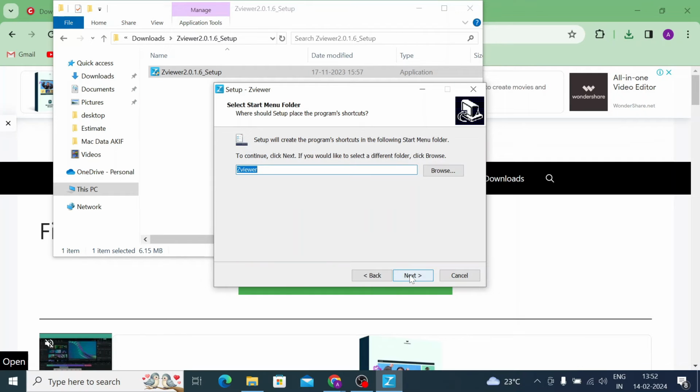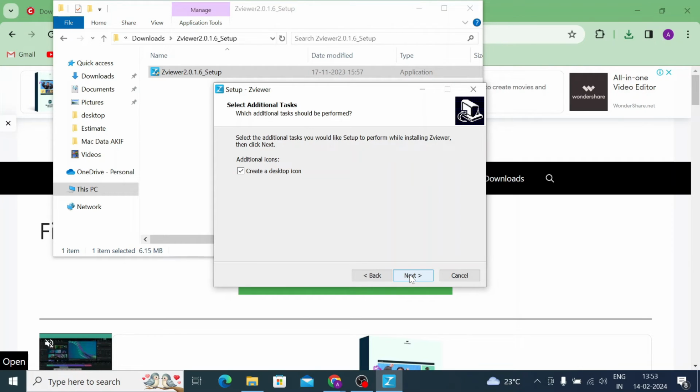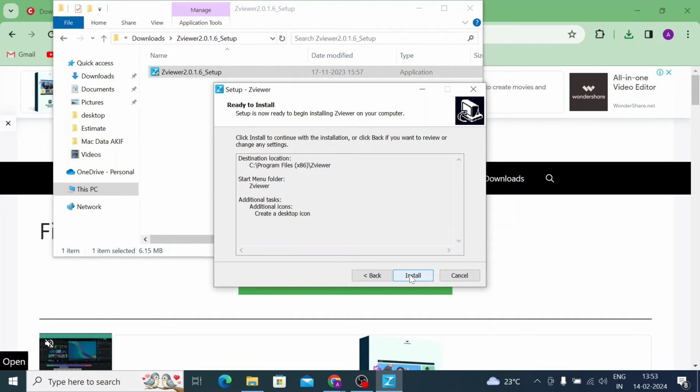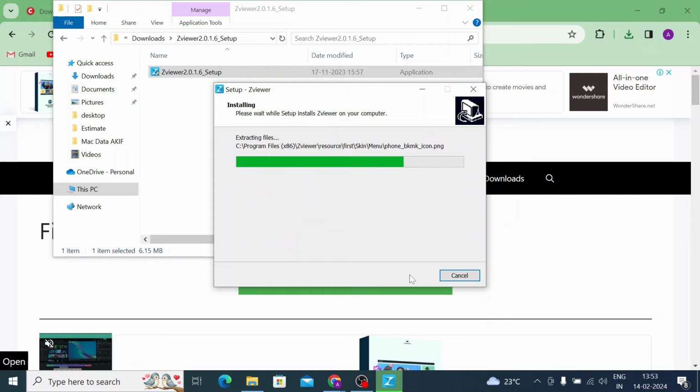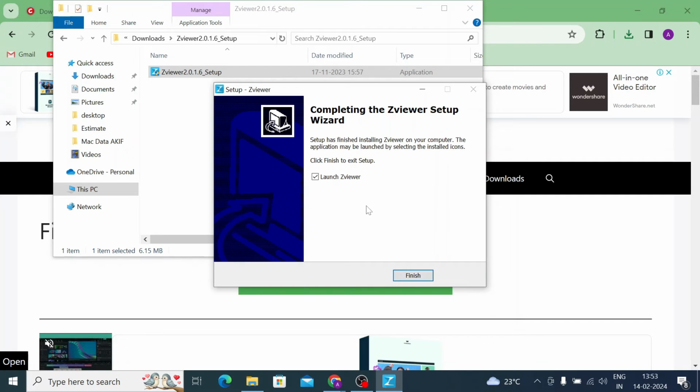Because I have already downloaded it, just click next, again click next, and again click install. Now just tick launch viewer. When you do this, it will automatically open the software.